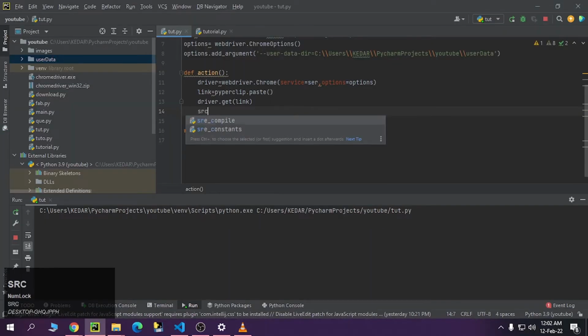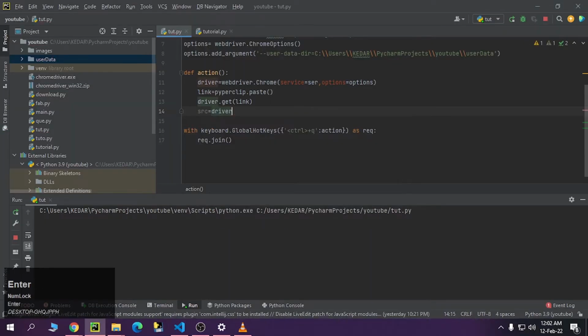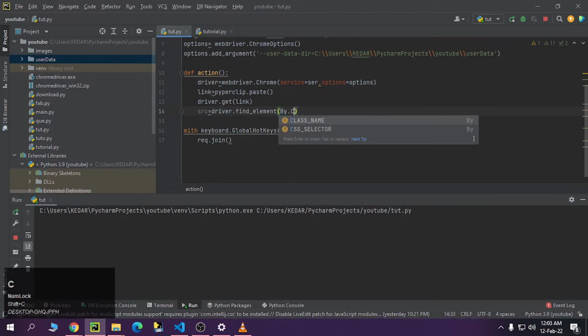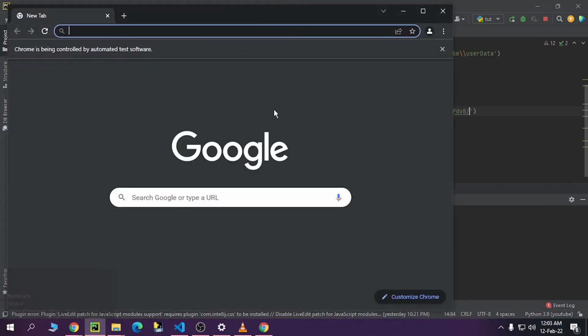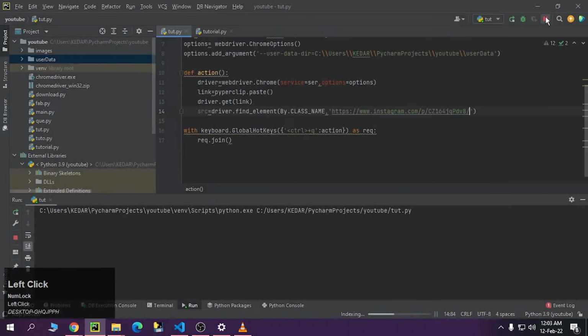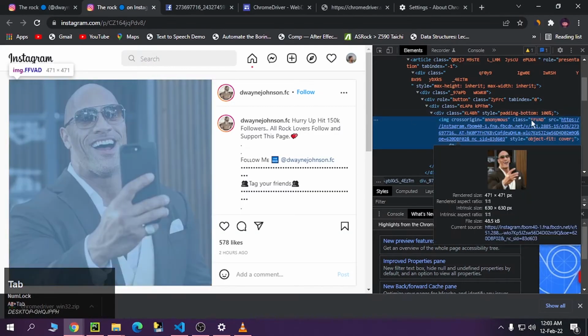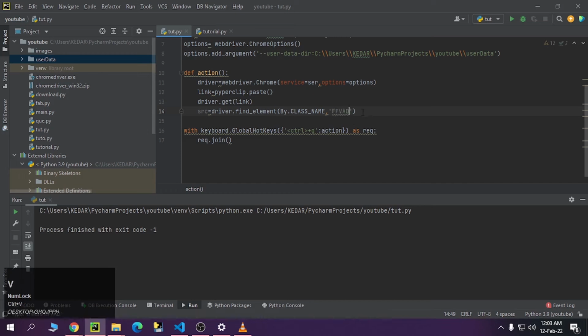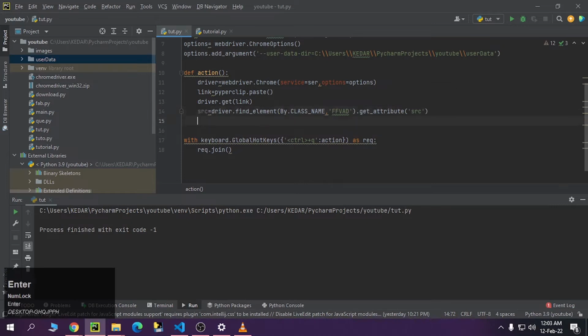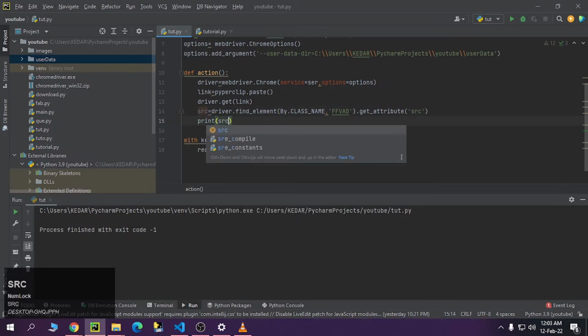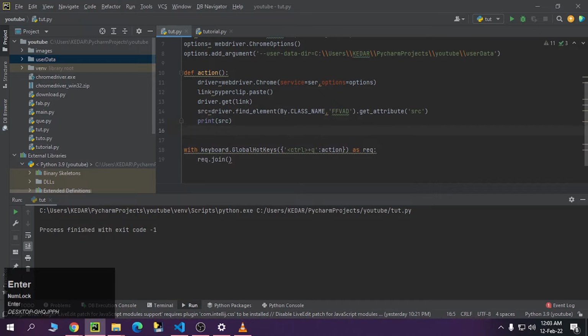So we will create a variable source, and we will do driver dot find element, and then we'll use By dot class name, and the second argument will be ff. Let me just get this class and copy it, right? And dot get attribute, and then we want that source, right? If we print src, it's going to print a link to the full size image.